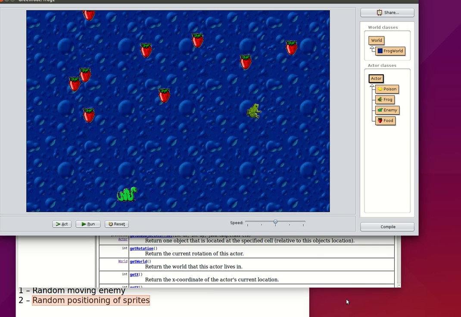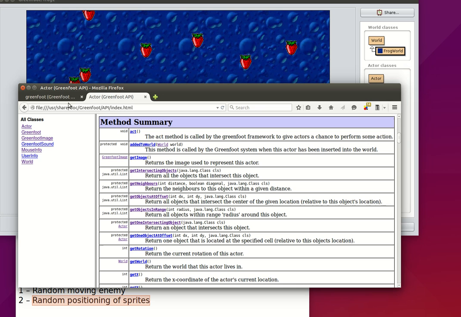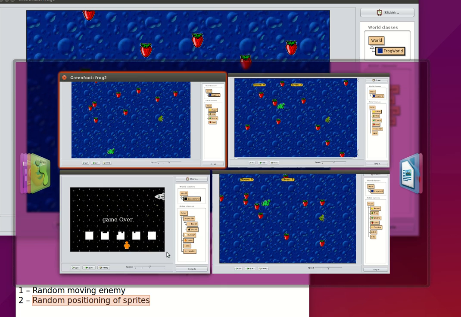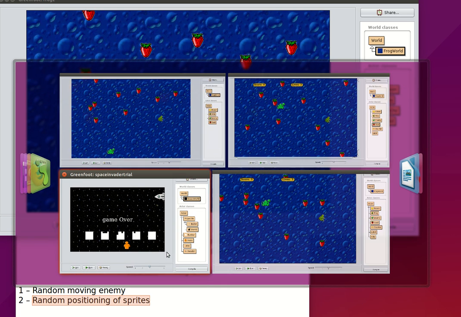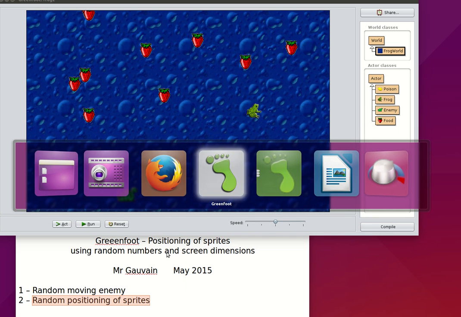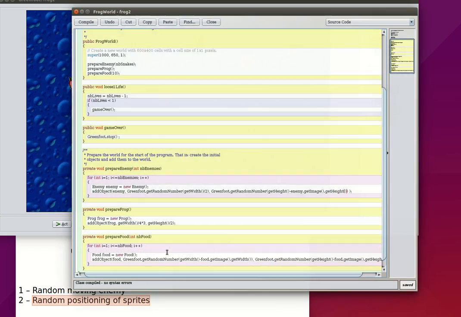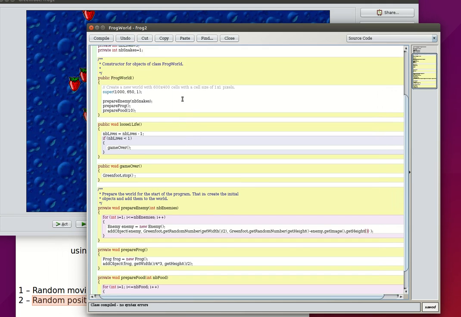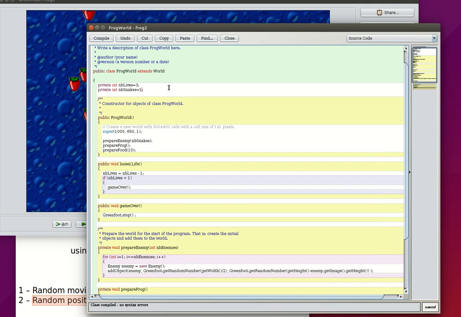Now what I could do, let's bring this back just to test it. Oh, where's my editor gone? Let's bring back the editor. I'm going to increase the number of enemies in frog world. Right, so I've got my editor here on the screen. Now just for a trial, let's have 4 snakes at the start of our game and compile this.